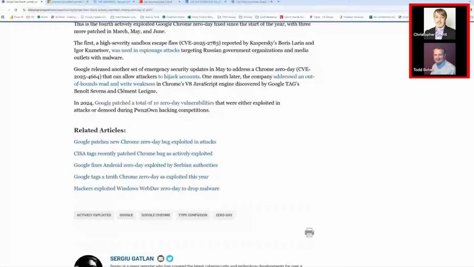At the end of the article, they also talk about a 2024 recap. Google had patched a total of 10 zero-day vulnerabilities that were either exploited in attacks or demoed during the Pwn2Own hacking competitions. If you were on last month's event, we talked about the Firefox release that was directly related to the Pwn2Own Berlin competition. Pwn2Own is definitely watched by a lot of the vendors, but bad actors will be watching as well. And the things that are exploited there become interesting topics of discussion for all parties involved.